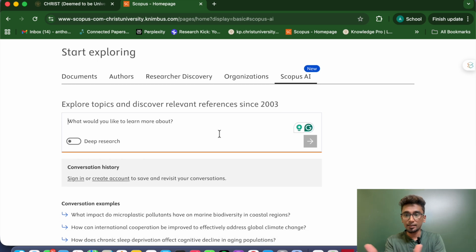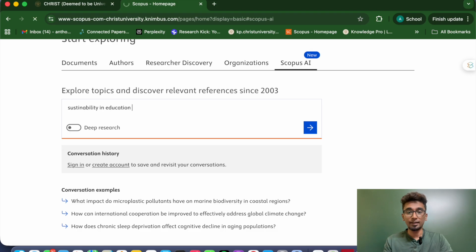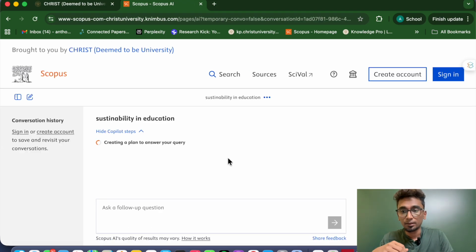This is your entire page for Scopus AI, and let's just say you want to get some information on some topic that you're working on. Let's say I want to look at sustainability in education. This would be my topic, and let's see what Scopus AI does for us.